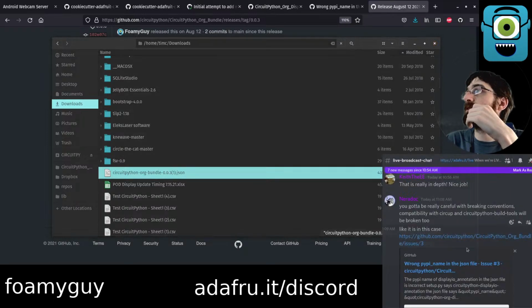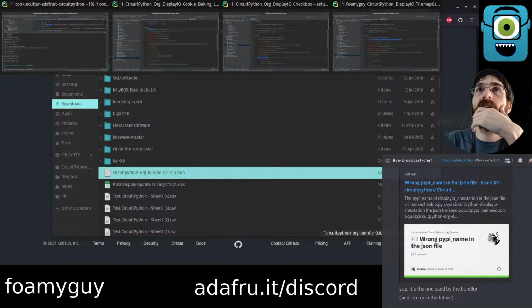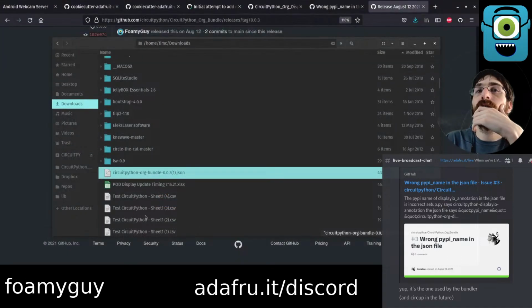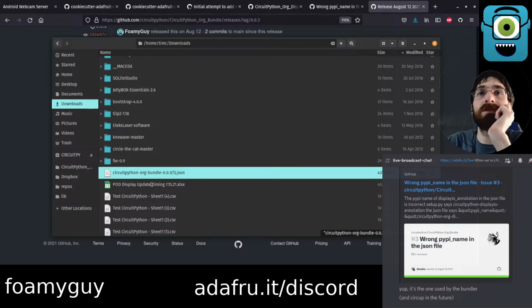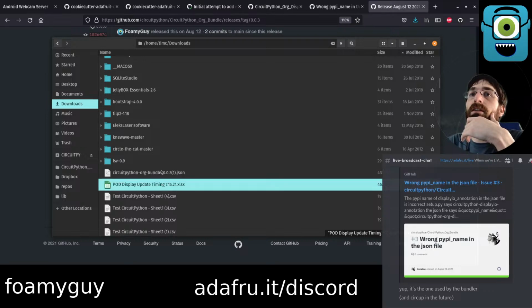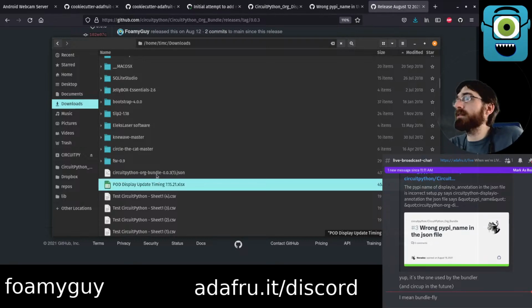Okay, let me fix the chat. When used by the bundler, I think it makes sense to change. Well, the bundler, as far as I know, do you mean Adabot, or the thing that releases the bundles? When you say bundler, is it the one for Learn guides? I think it makes sense though. Bundlefly, yeah, I think that's the one they use in Learn guides, right?